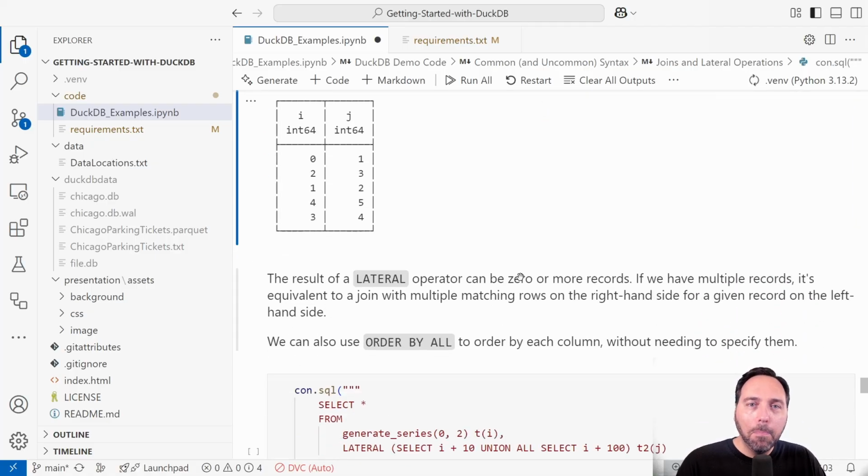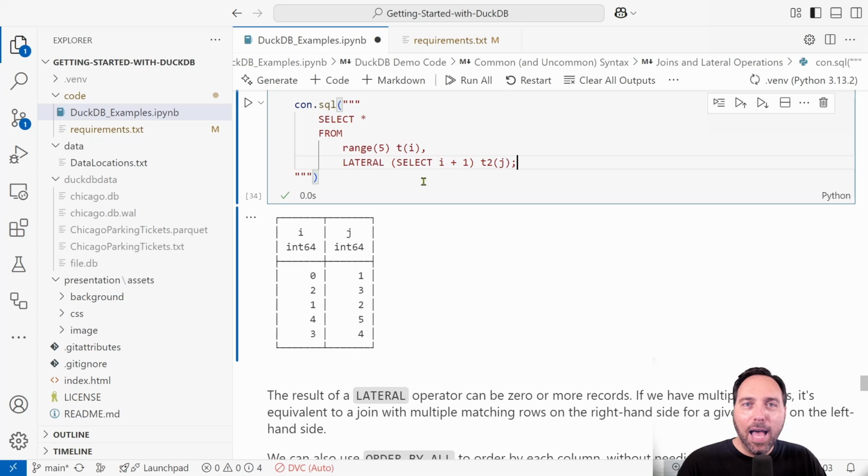Let's say that we want to provide order to life. Well, obviously I can write an order by clause. It's easy enough. I can order by i comma j or t.i comma t2.j, depending on whether or not I want it to be polite to future me.